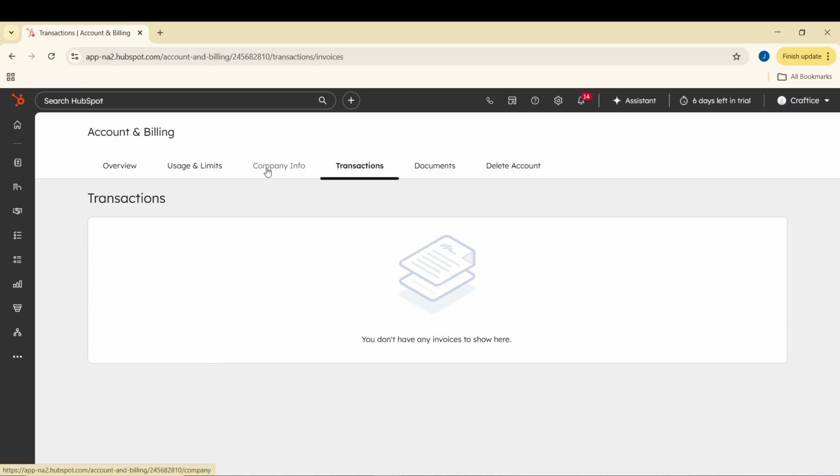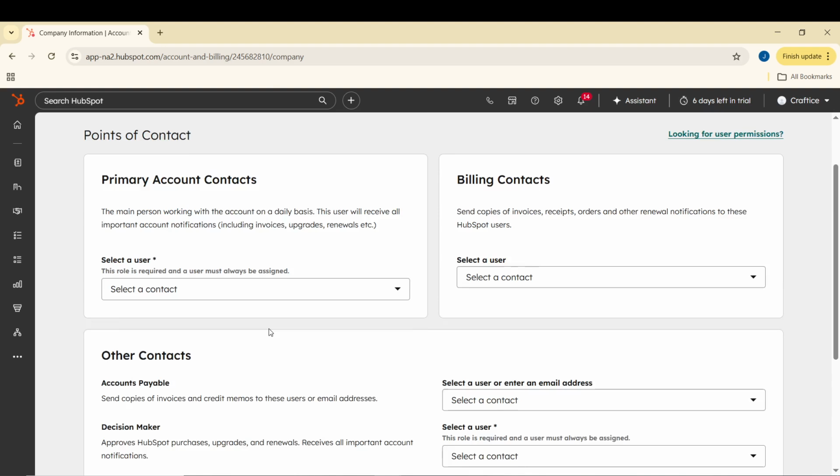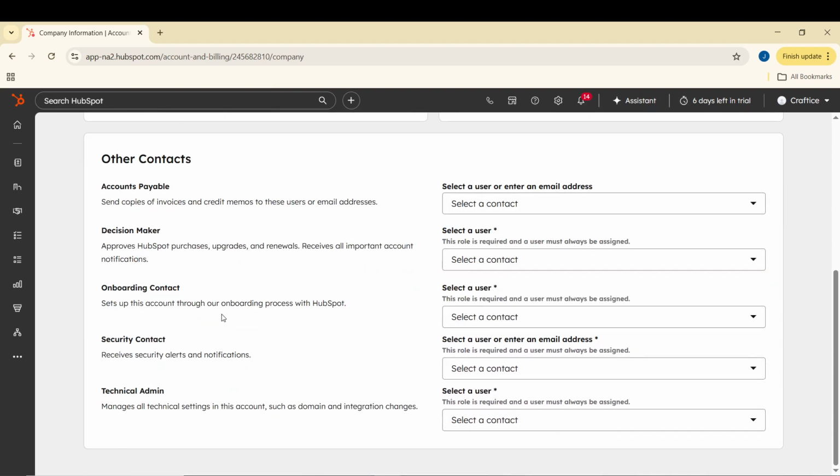Next, find the specific product you want to cancel. On the same row as that product, click Manage Subscription. This opens the management options for that particular subscription, which helps you avoid canceling the wrong item.